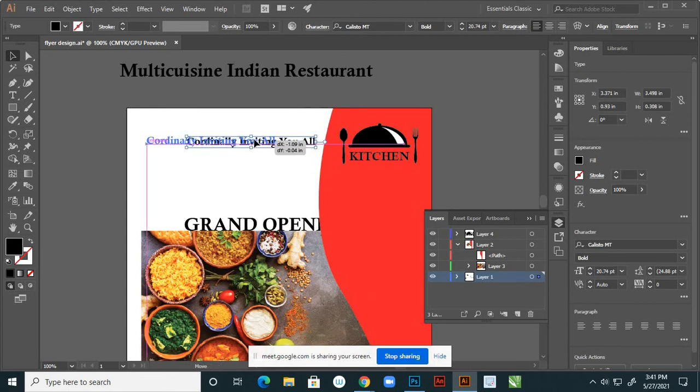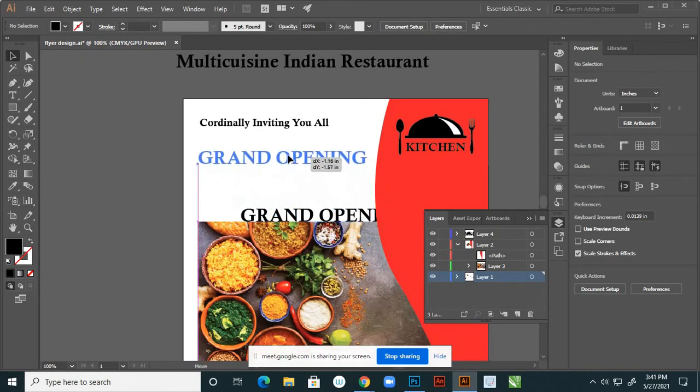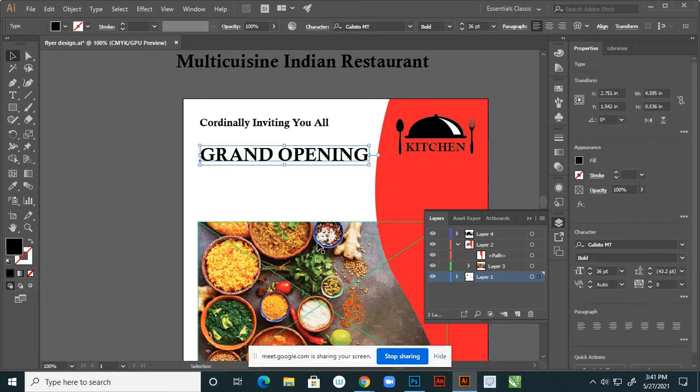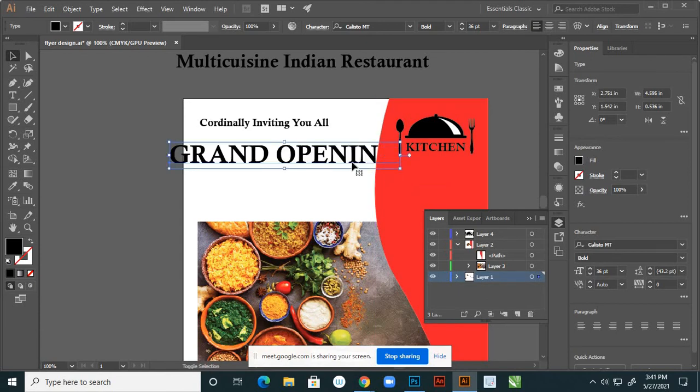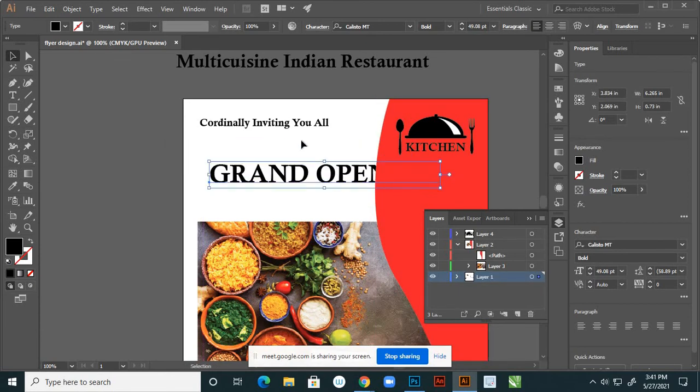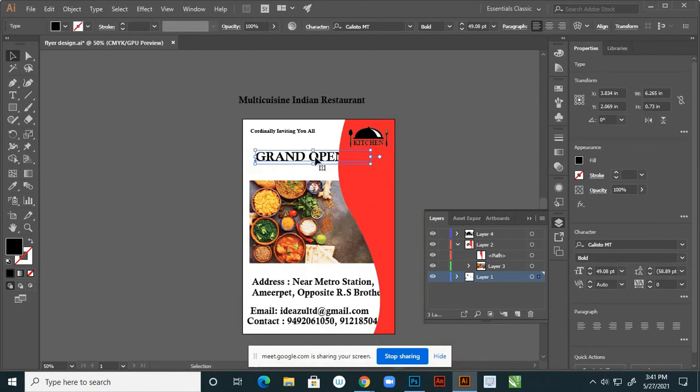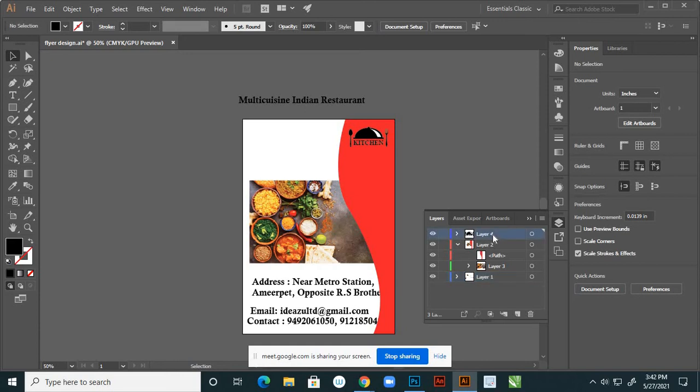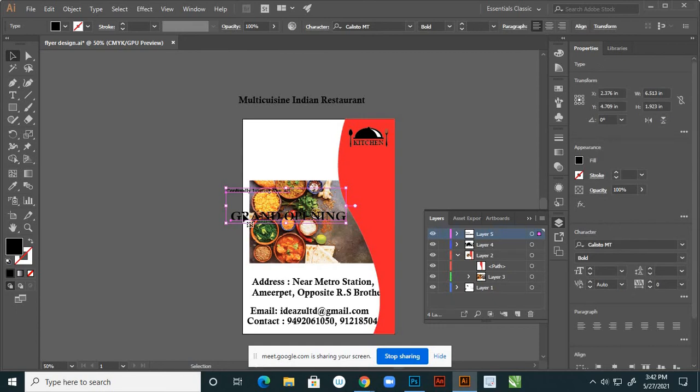Cordially inviting you. This is in small letters. This can be bigger, right? Grand opening. So you can make it flow on this red. This text is there on the first layer, so this and this, with Shift you can select these two and Control X, right? Cut, and on that one layer you can create, and Control V, right?